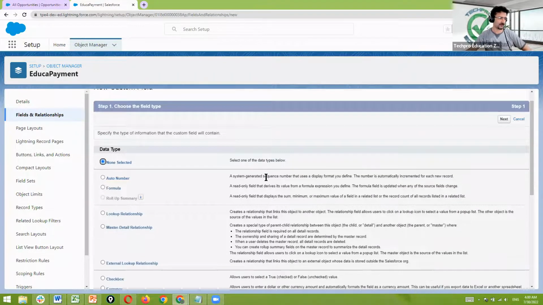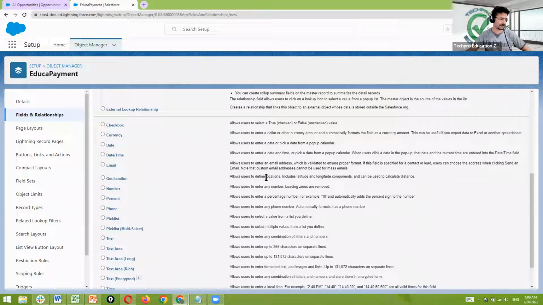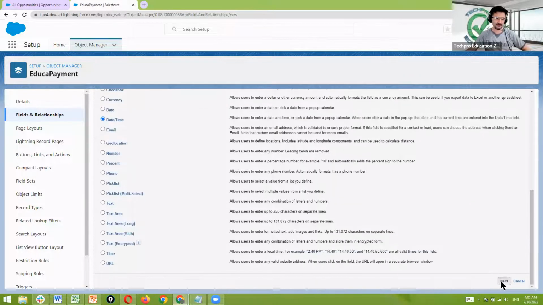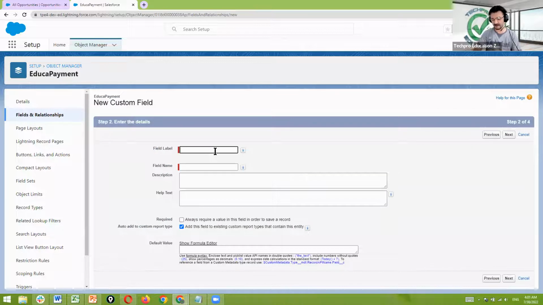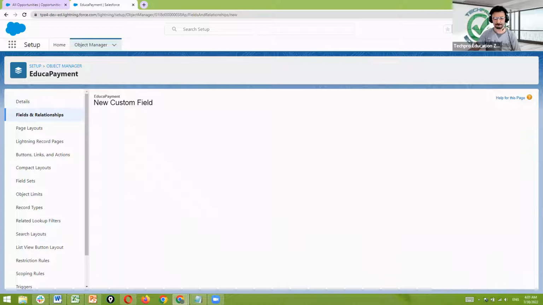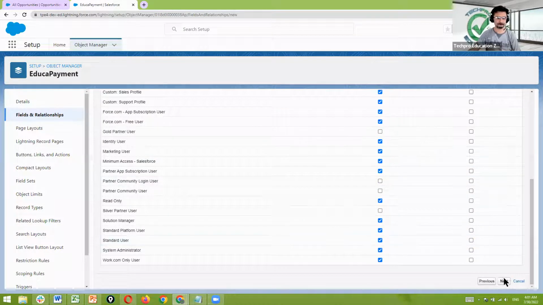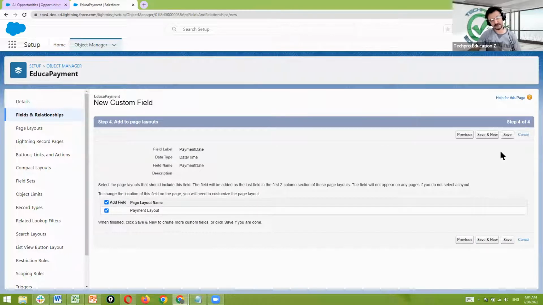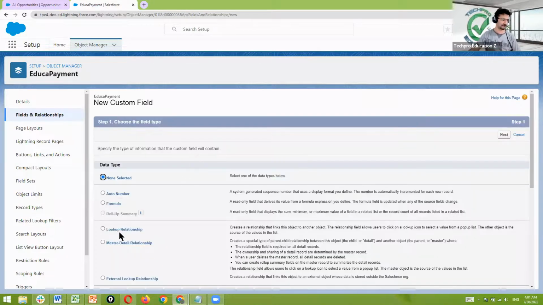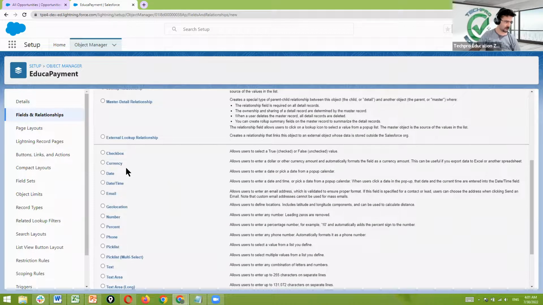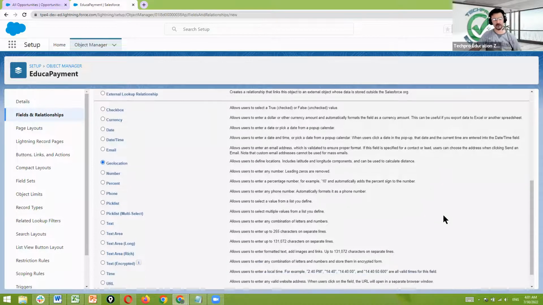Let's create the other fields which we haven't created before. Let's start with date and time. Choose date and time. Let's say, if this is under payment, let's say payment date. And click on next, next. And finally say save and new. So currency, we have discussed about this one. Email, we already provided. Let's create one geolocation.